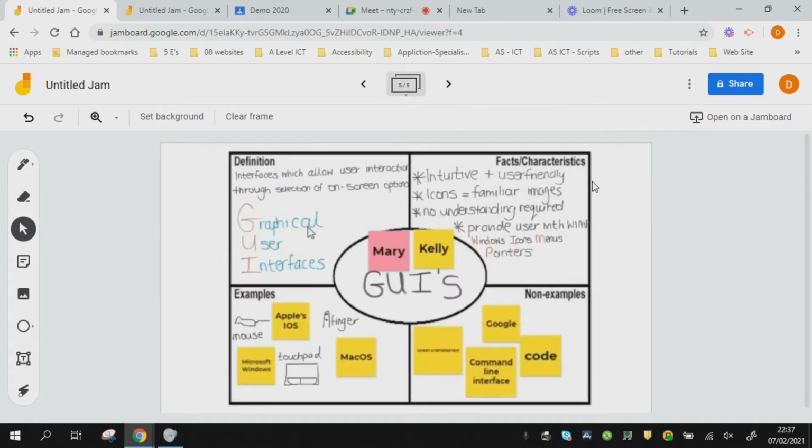Then finally, I want to show you how to put in a background image, so it makes it easier for the pupils, so that this graphic organizer that I'm using doesn't jump about and move about on them whenever they're working on the frame. So it's set in as an image in the background.